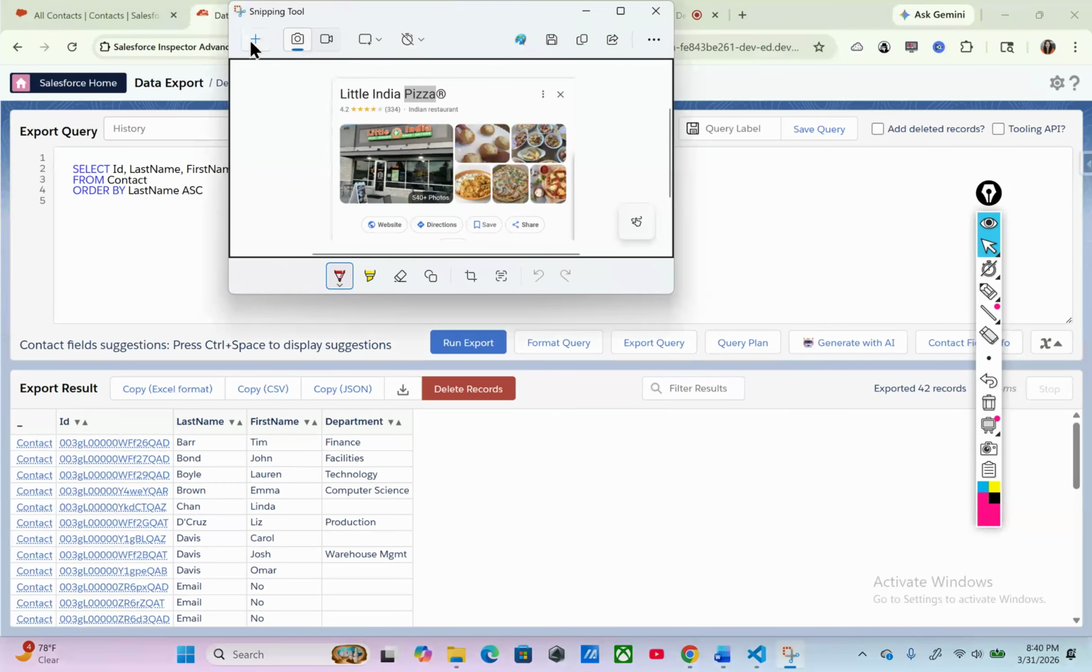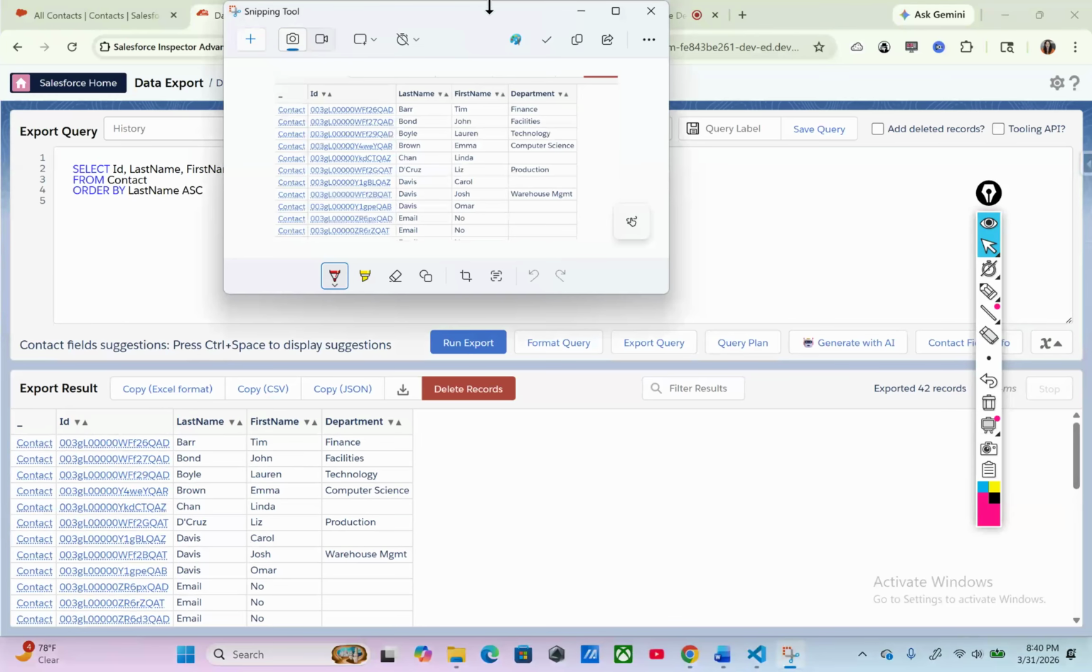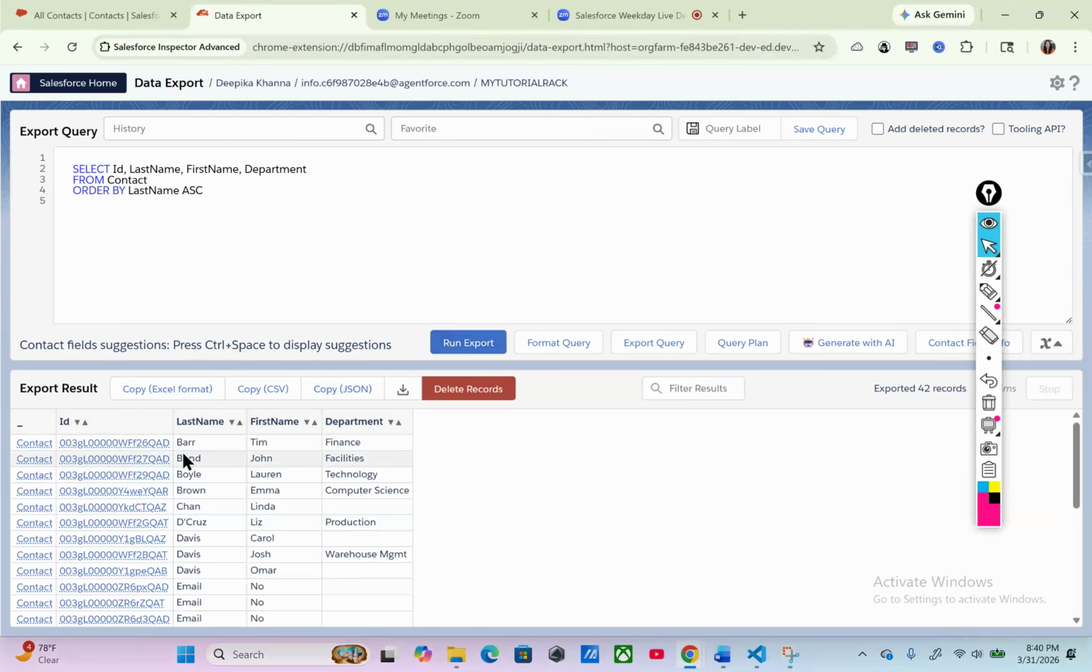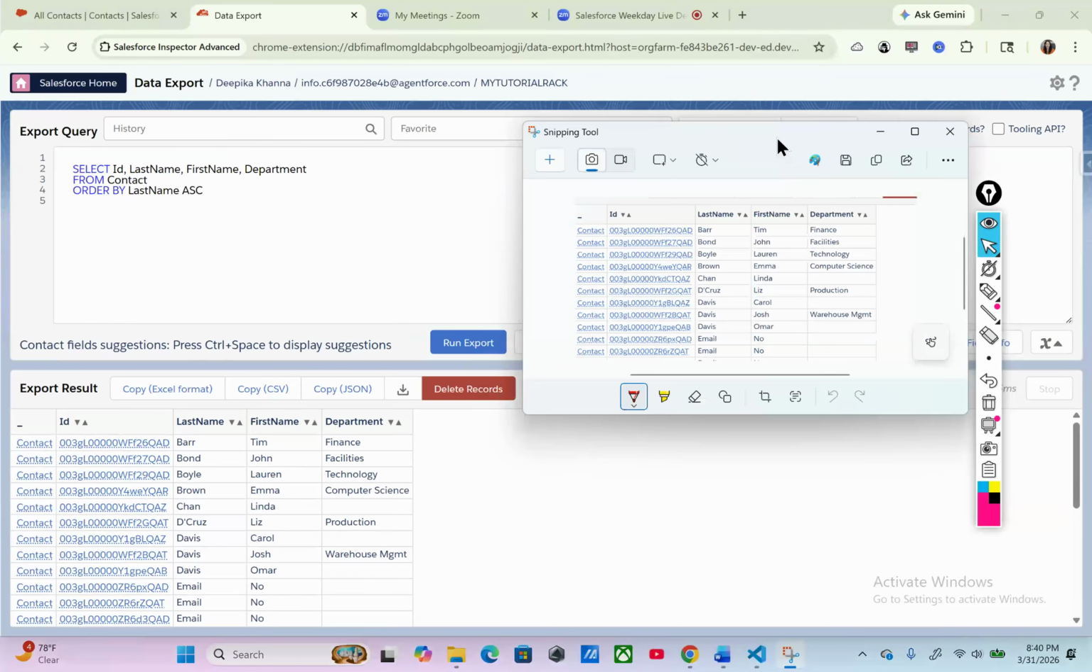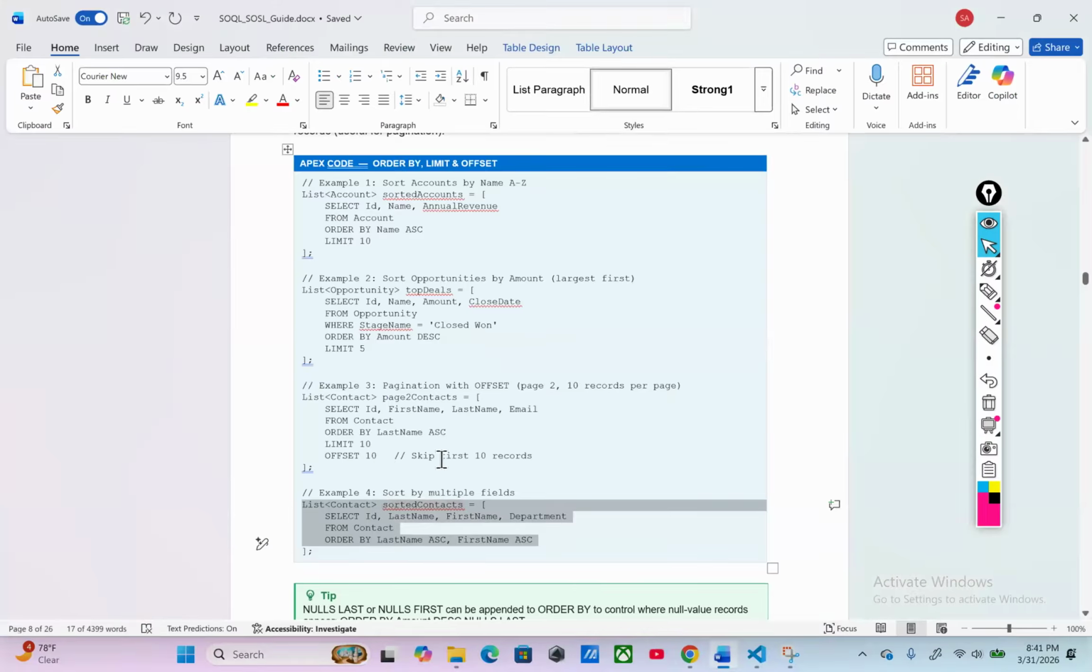So let's do this, and we go over here. This is your output. Now, if I remove this, it gave you the same result. You can see here, with and without is the same. Bar, Tim; Bond, John; Boyle, Lauren; Brown, Chen, Linda; Cruz, Liz; Davis, Carol; Davis, Josh; Davis, Omar. So it arranged order by last name, and then, if the last name was not present, I'm not sure on this one what's the case.